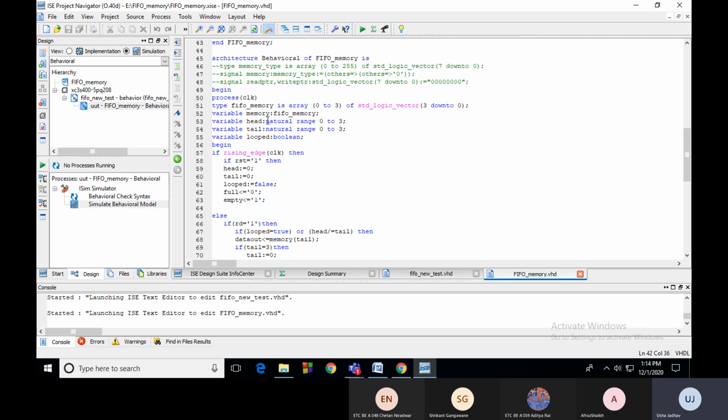Head is for writing purpose and tail is for reading purpose. To pop out the data from the memory, we are going to use this tail. Then apart from this we are going to add one more variable, which is a looped variable, and we declared this as a boolean. I will explain why this looped is used here, and it is of type boolean.